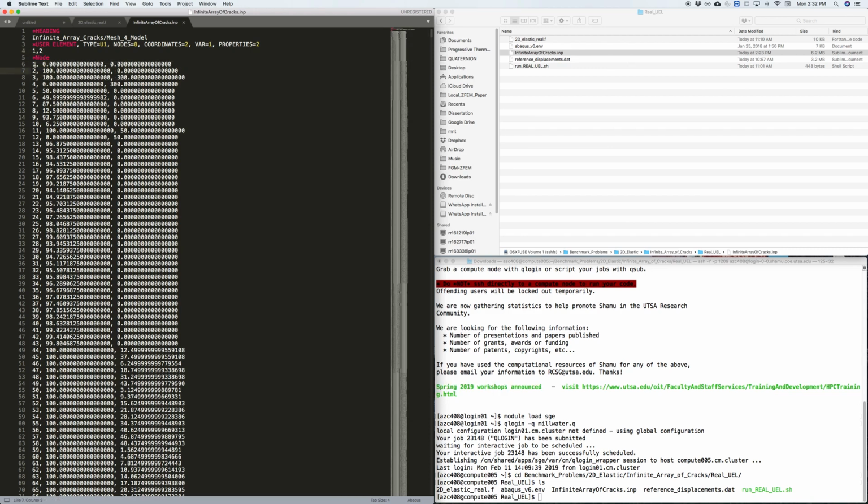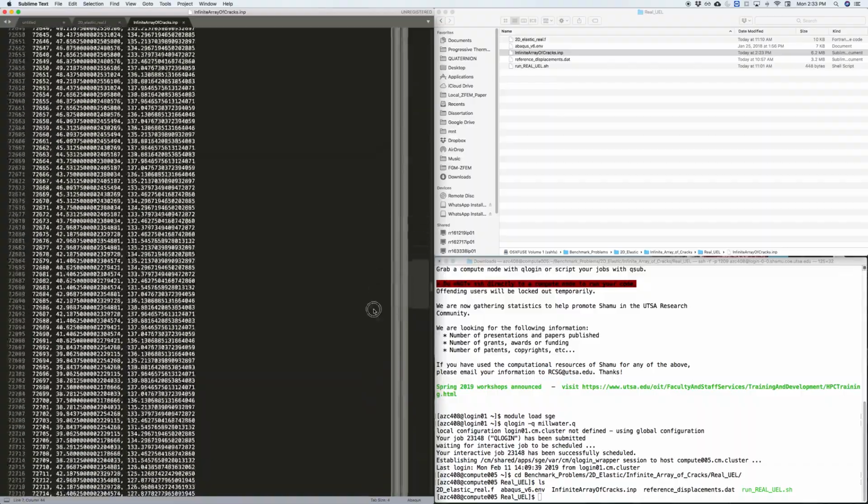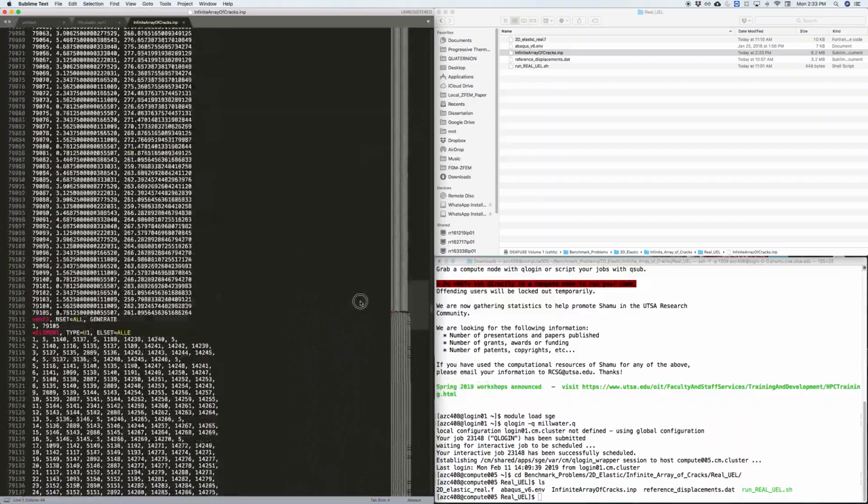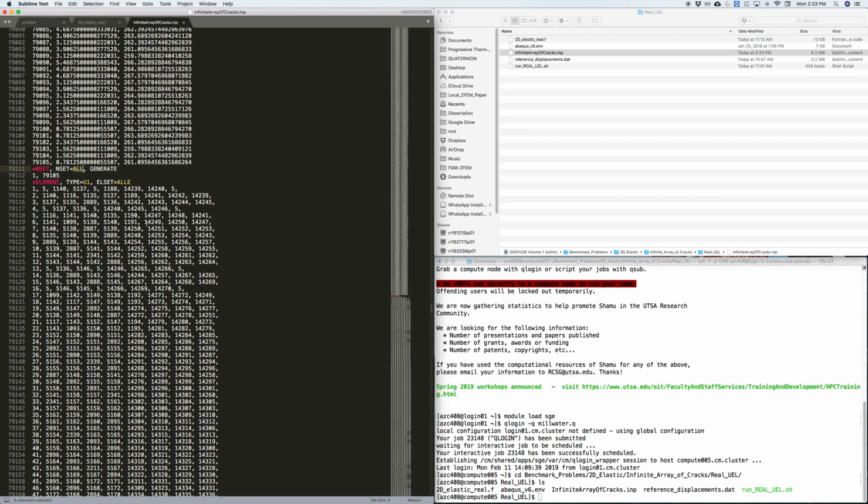So here we have the nodes. Node number 1 is at the 0, 0 coordinates. Node number 2 is at the 100, 0 coordinates, etc. And we have a total of 79,105 nodes. For those nodes, I'm going to create a node set called all. So if I'm going to refer to that node set later in this input file, or I'm going to request an output such as displacements associated with this node set, I'm going to refer to it as all, which are all the nodes in the domain. Then we have the element definitions.